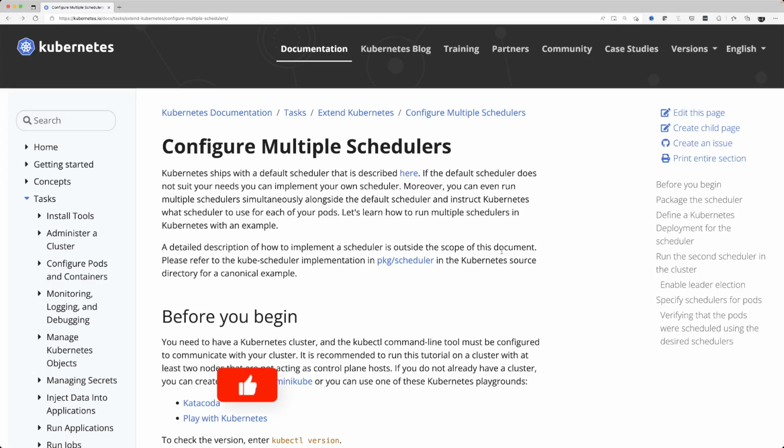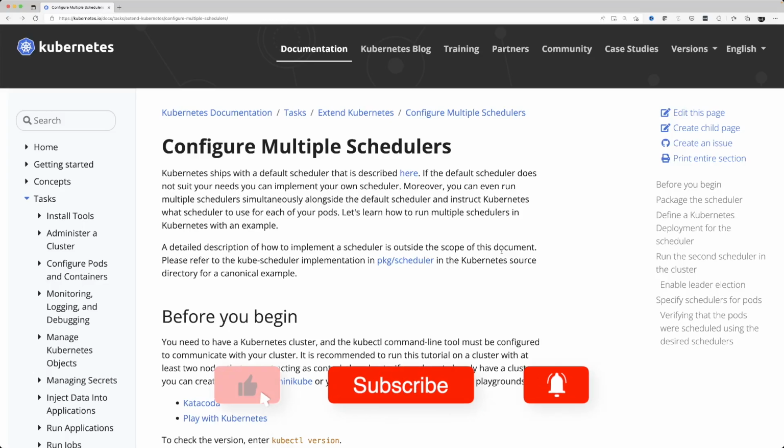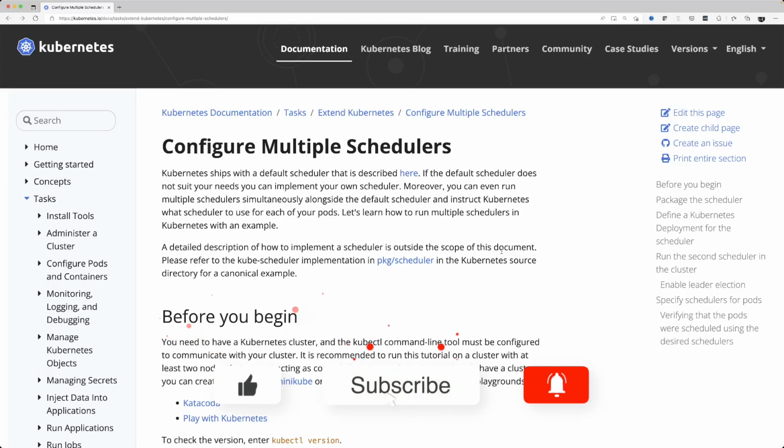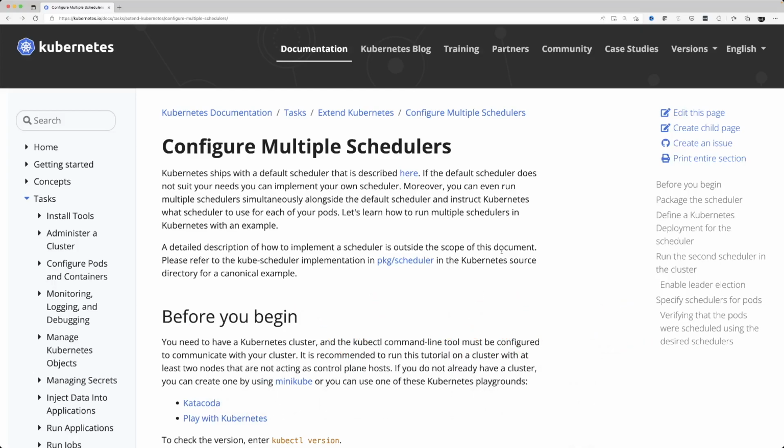Obviously the scheduler that comes with the installation is not working for you, it's not suiting your needs, and you want to create your own scheduler service which will help you schedule the pods and deployments that you're going to create in the way you want. You don't want it to follow the algorithm that is used by the default scheduler.